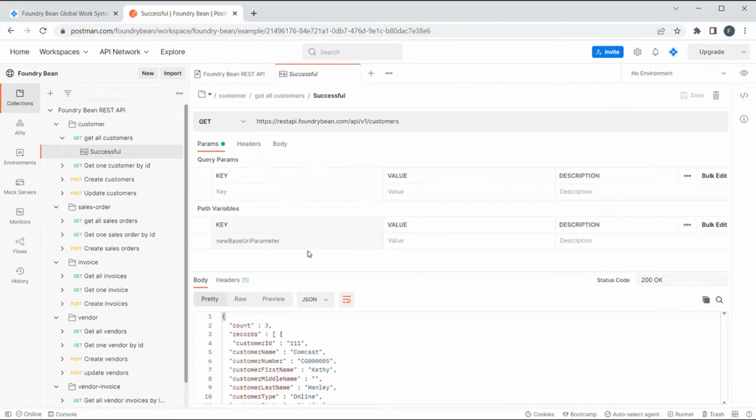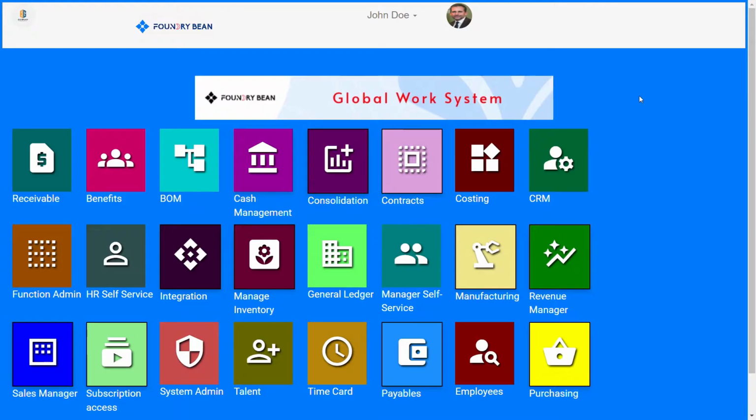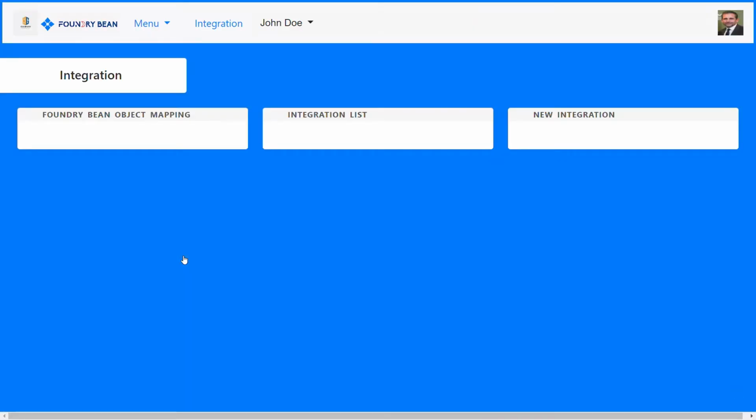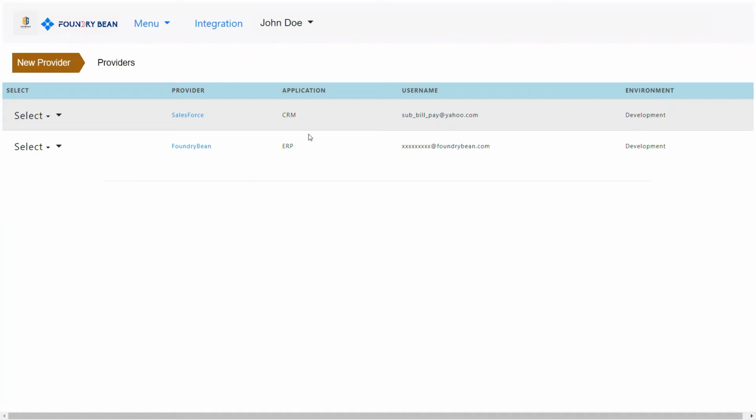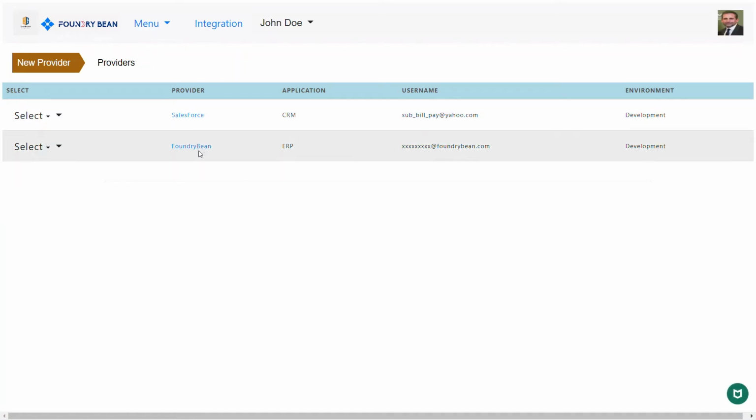To integrate with Foundry Bean API, you need to create a connected app for your application. Create a connected app in Foundry Bean by visiting Integration module. Click the integration list and create the security provider Foundry Bean. Provide your username and password in Foundry Bean system.